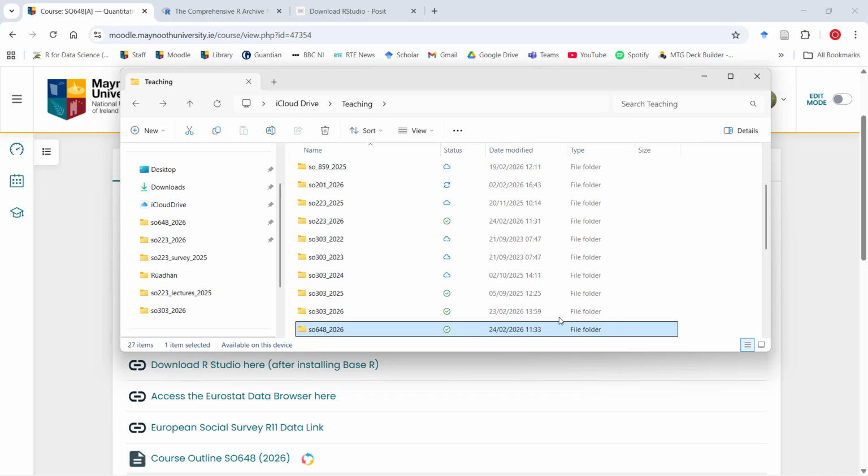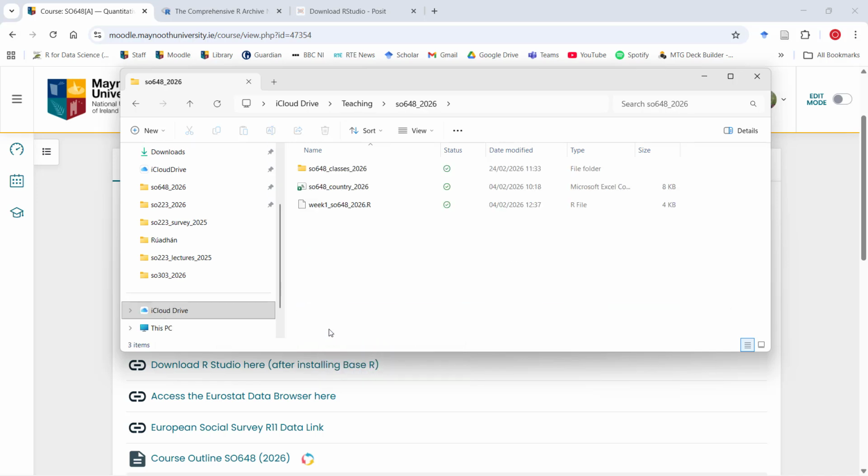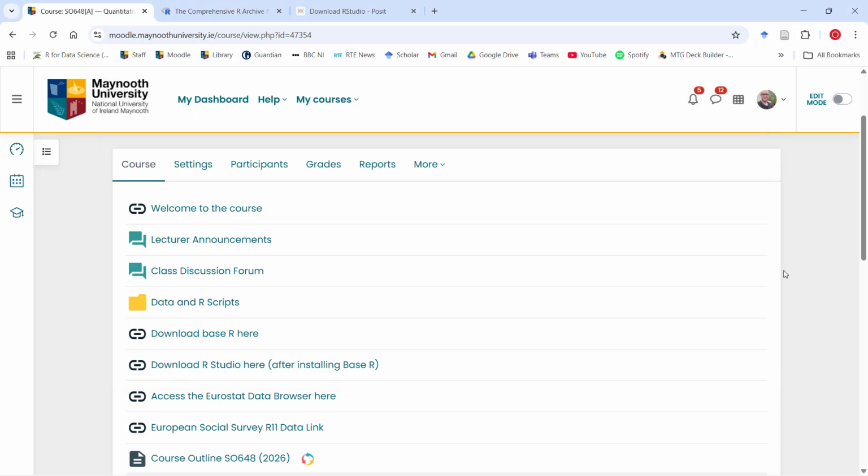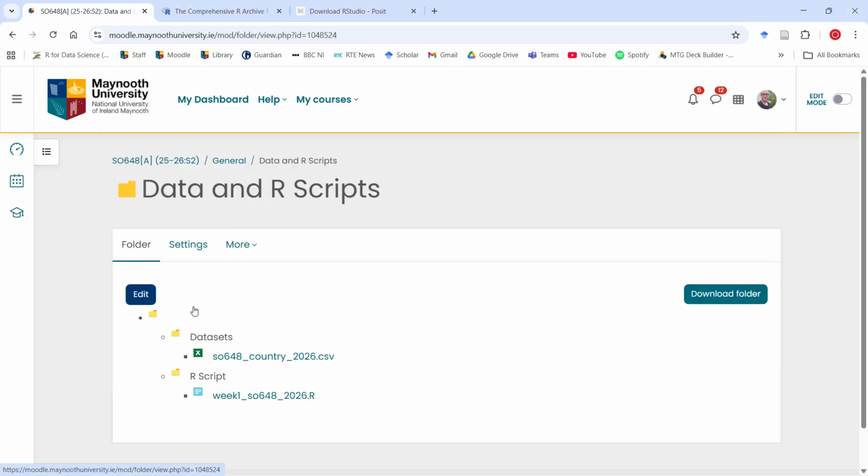So for the purposes of this course, we've called this folder SO648_2026. So you just need to create a folder somewhere with that name. And into that folder, you will save the materials for the course, which will be added every couple of weeks as we go. These are available in here.